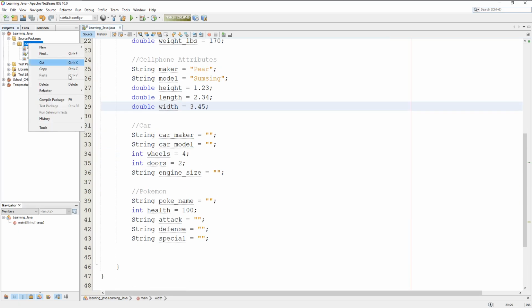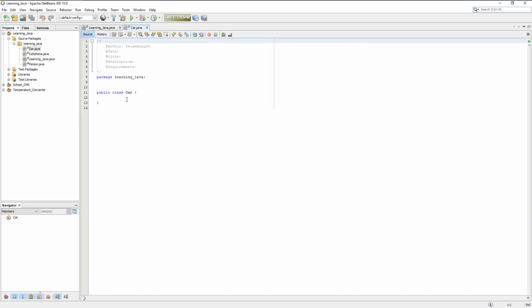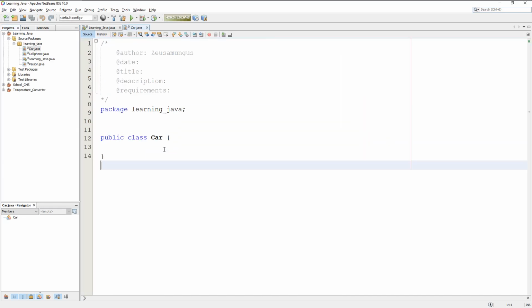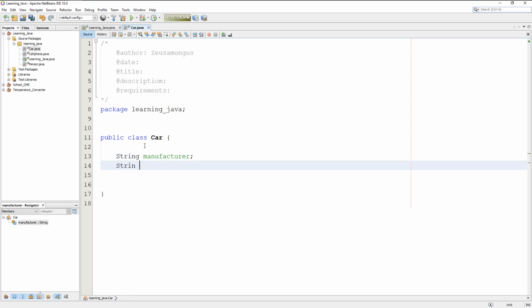We can go into here, we can create car. We'll go to new, Java class, call this just our car. This is a car object, okay? And now we're coming through. So now we can start making an object of a car. And now we can start with string, and we can use the same one there because it doesn't matter. It's in a different file now.